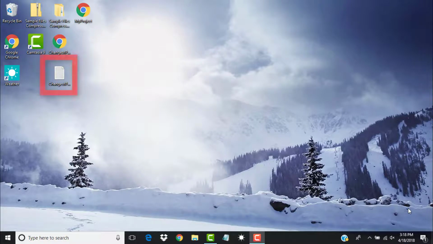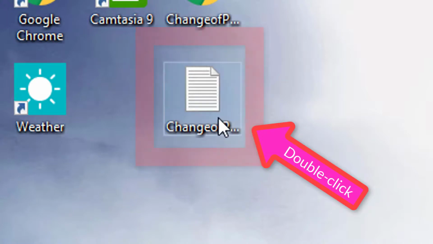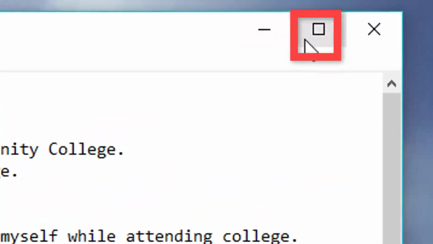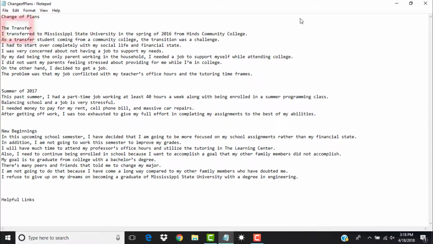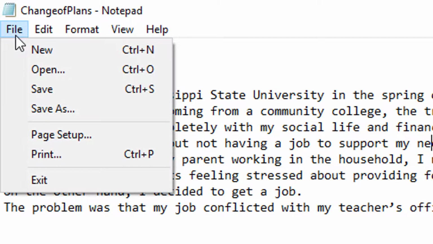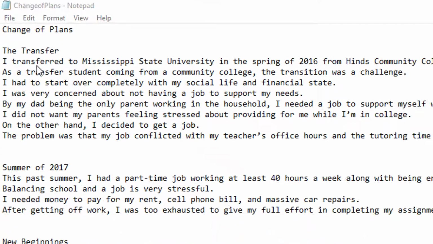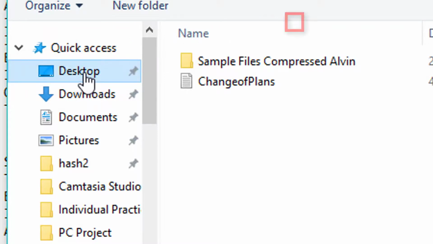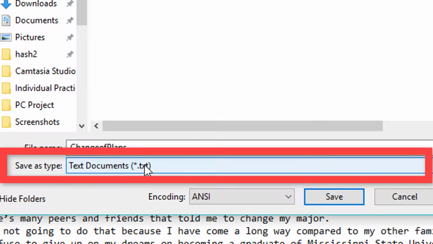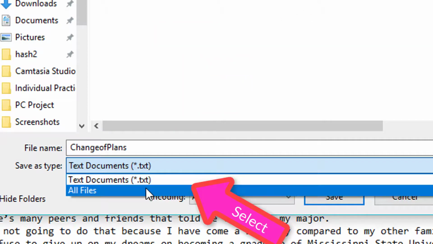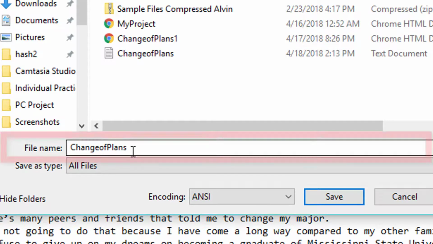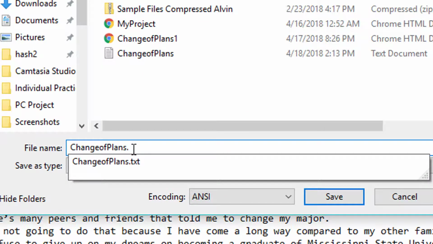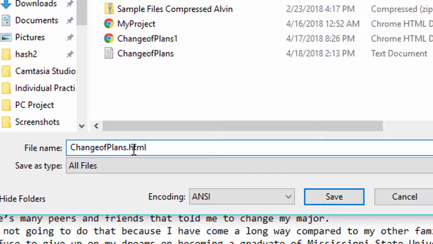Once the file name is on your desktop, you should double click it, enlarge the screen, go to File, go to Save As, save under your desktop, go to Save As type, select all files, in file name, after Change of Plans, type .html and save.